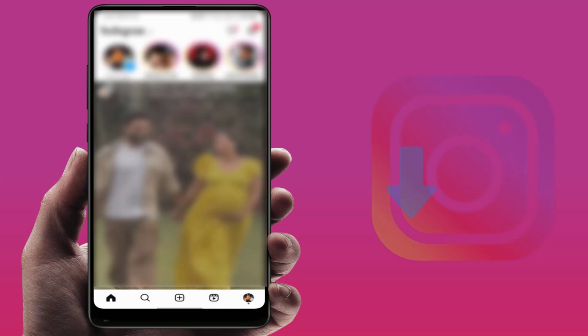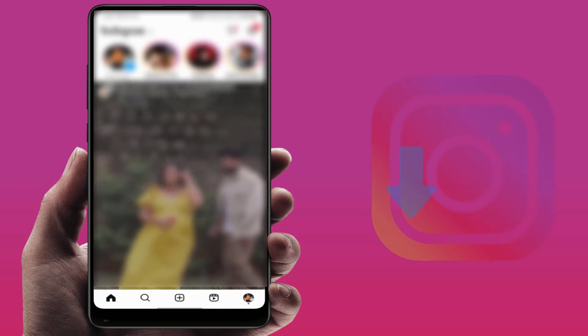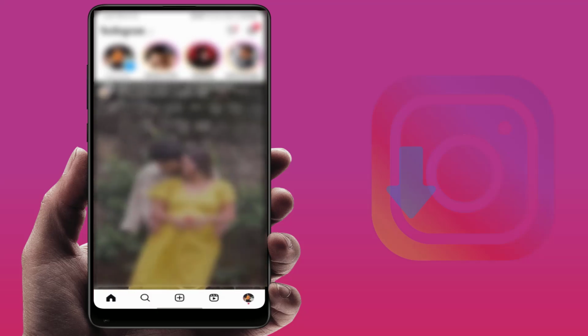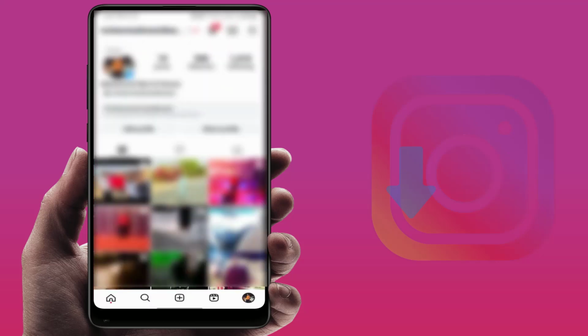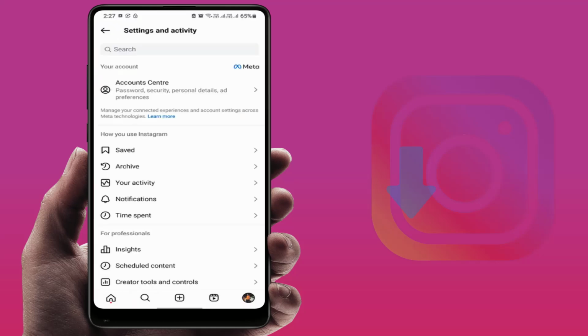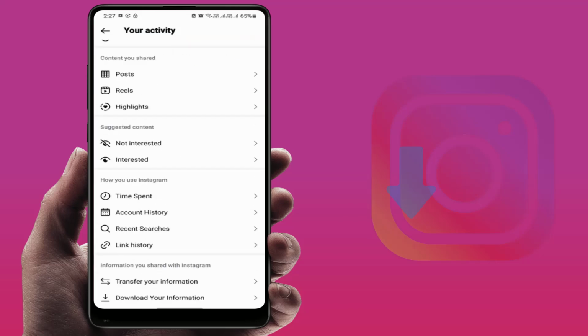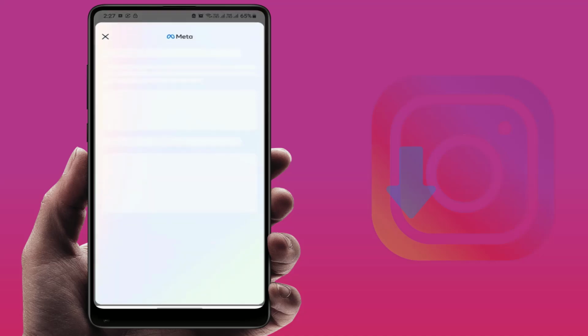Open the Instagram app. In the bottom right corner of your screen, you can see your profile picture. Just tap on it, and in the top right corner, tap on the three lines like this, and here you can get the option Your Activity. Just tap on it, and scroll down. At the end, you can get the option Download Your Information, or you can also transfer your information. Now I want to back up all this information. I will select the Download Your Information option like this.